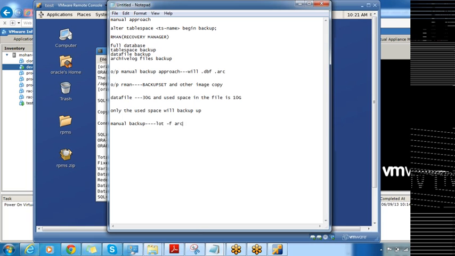A lot of archive log generation. A lot of redo will be generated. This is one of the main disadvantages of manual backup.